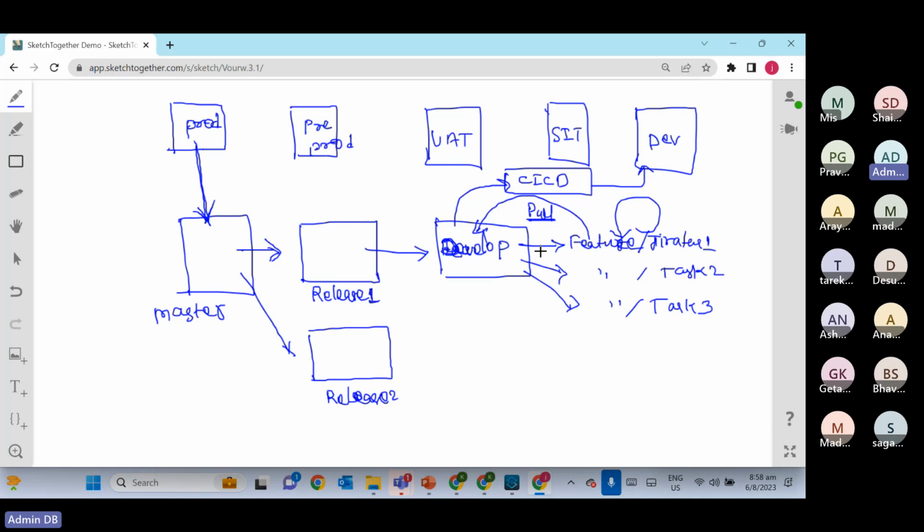So the develop branch, then the feature branch, create pull request. Once this is merged, then using the CI/CD pipeline, you will deploy on the dev environment. Same for this also. Everything will be the same.